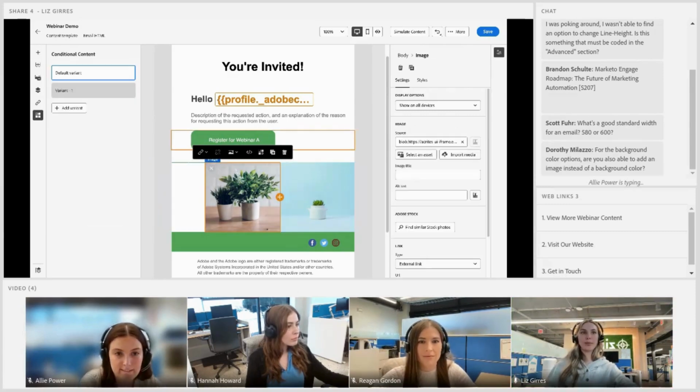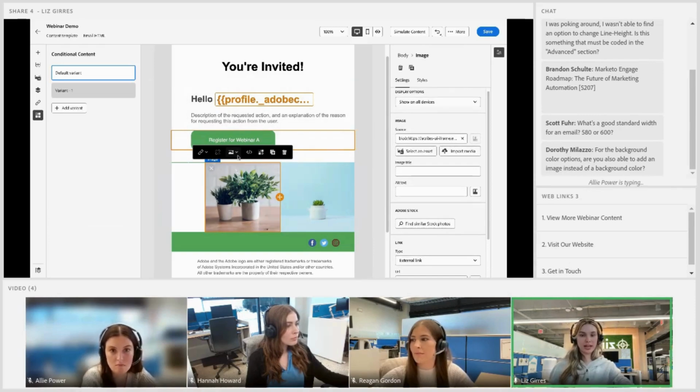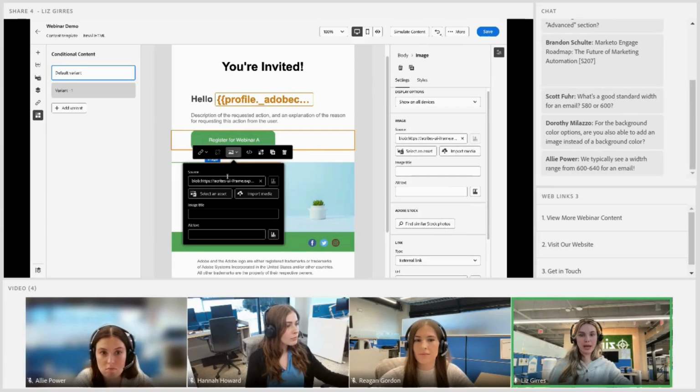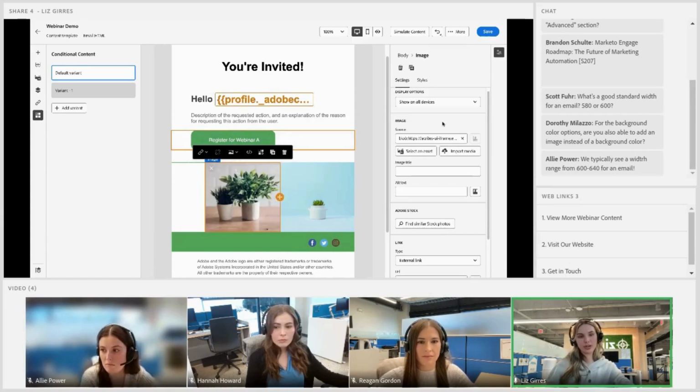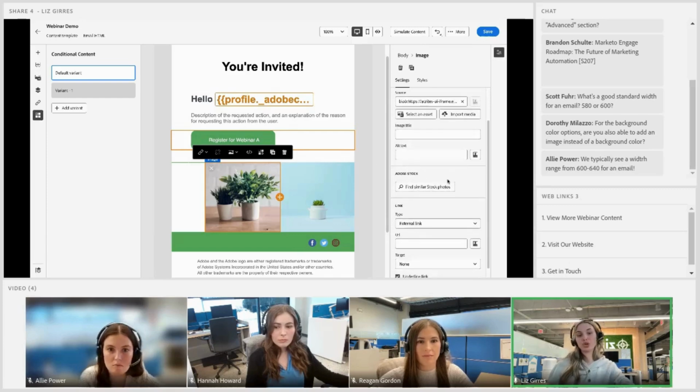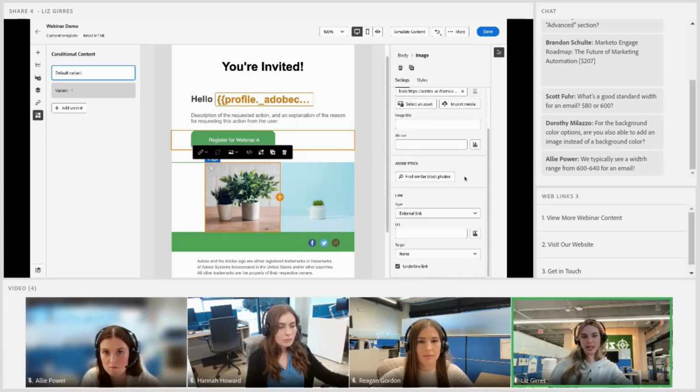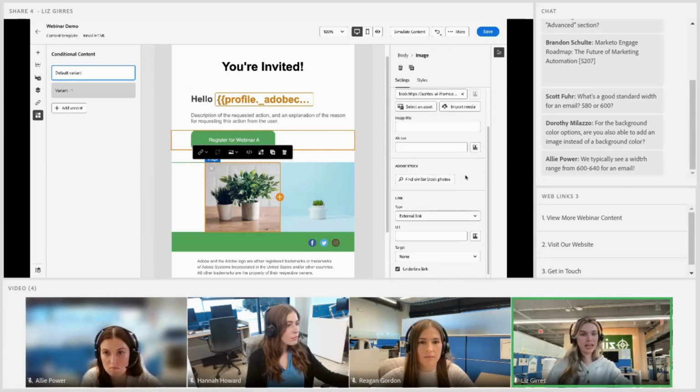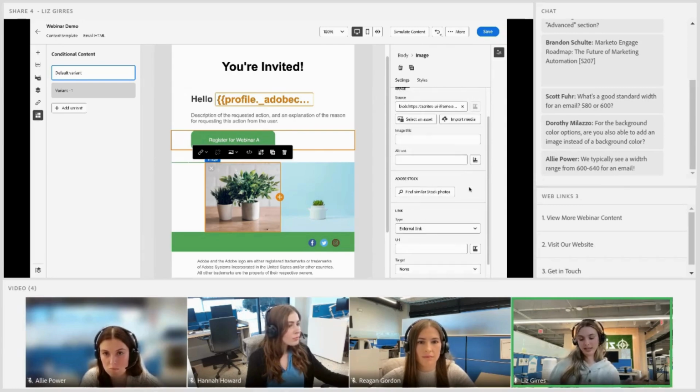Jumping into my images right here, I'm going to choose this first one. We're going to have the option to edit inline on this style bar. I can change my image source directly, image title, alt text. Otherwise, you can do it over here on your settings tab too. And you can also choose to upload an image from Adobe Stock. And again, just to reiterate, you can select an asset from your Marketo Design Studio, from your Adobe Experience Manager assets, or you can import media directly.